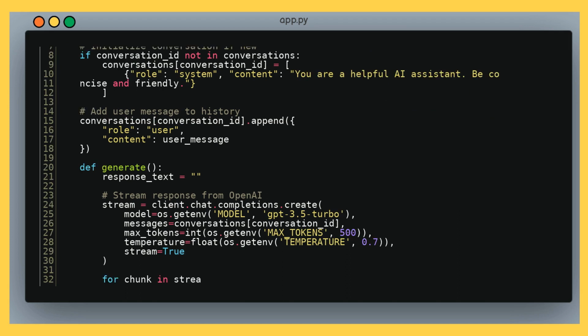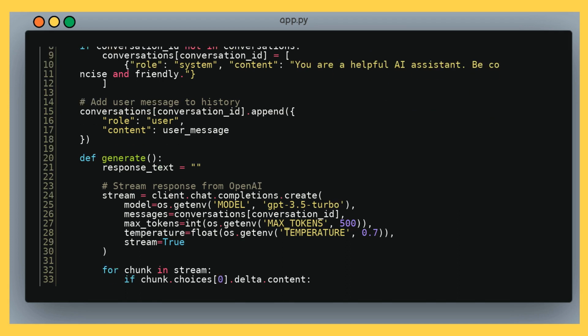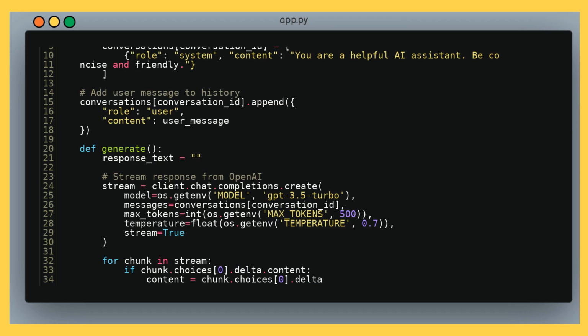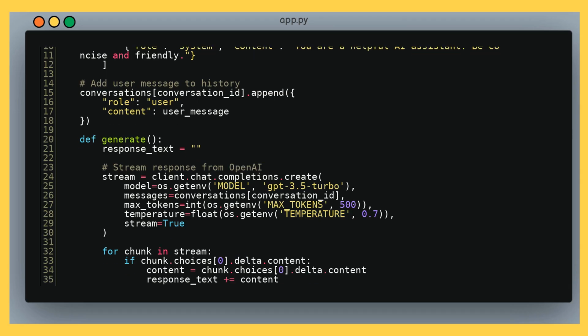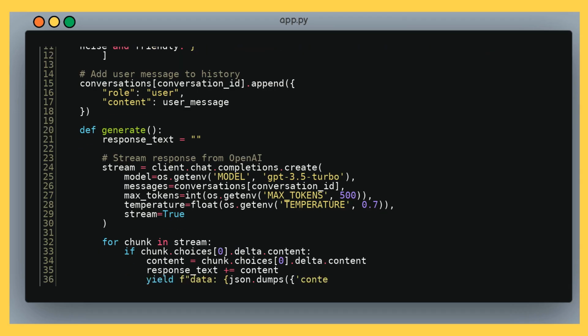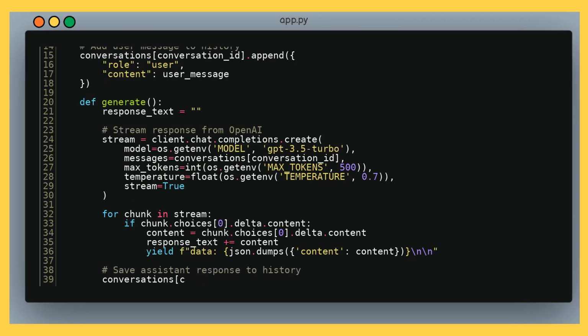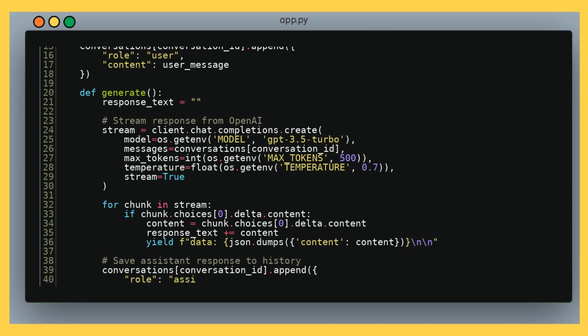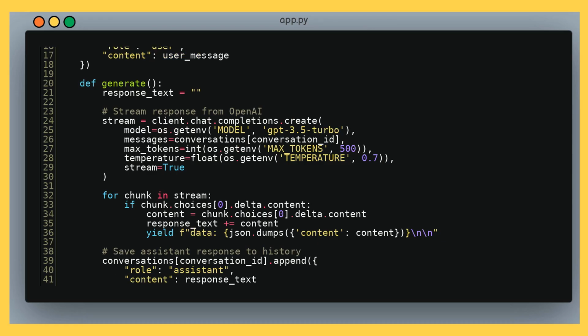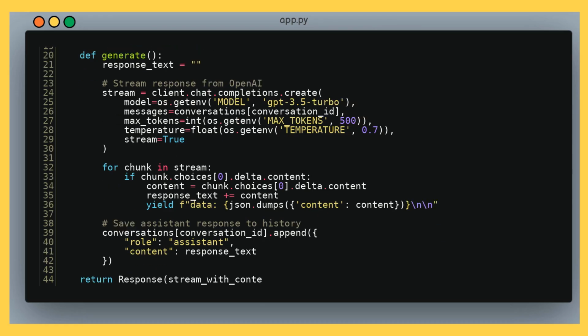Generate function creates OpenAI stream with model, messages, max_tokens, and temperature from environment. Iterates through stream chunks, extracts delta content, accumulates in response_text. Each chunk yields as server-sent event with data prefix and JSON payload.